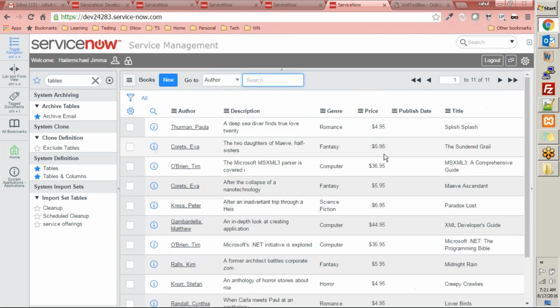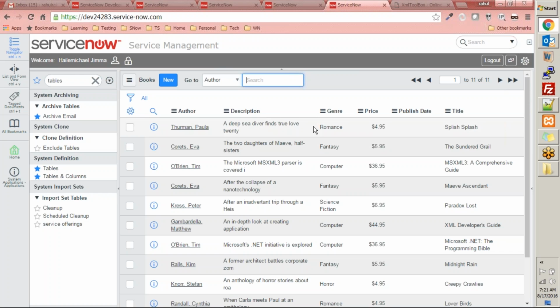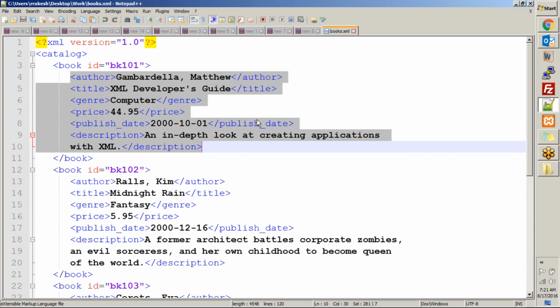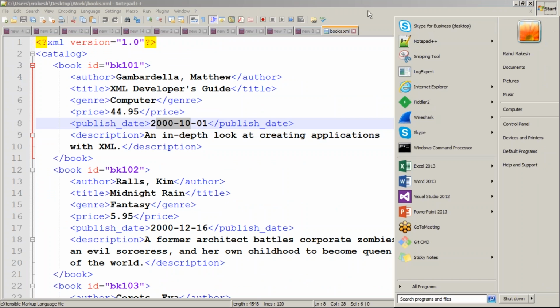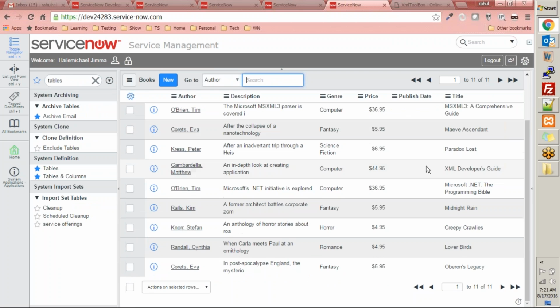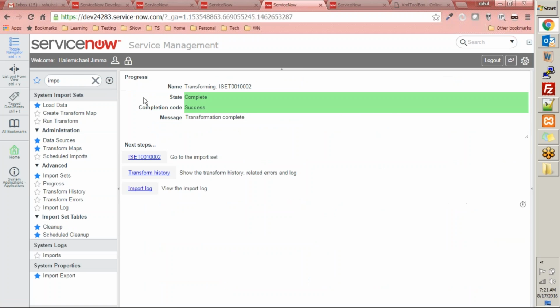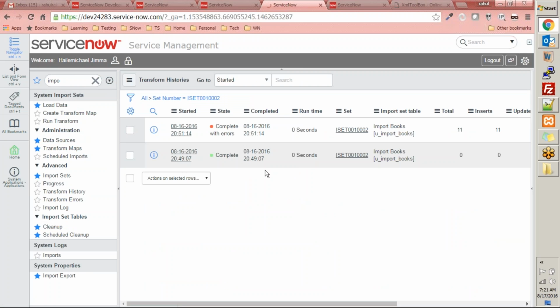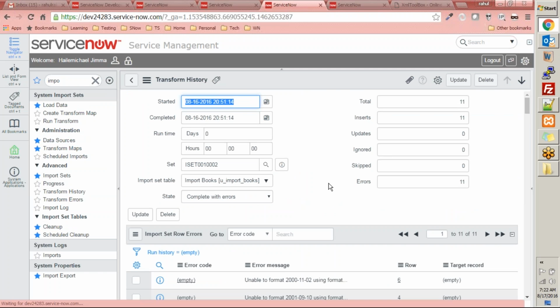It comes into the right table and into the right columns that we have created. But it does not have the published date. Why? We do not have the published date here. Did we not map the dates? It should also be there. Let's look into the transformation history. Oh, it says complete with errors. So there are some errors. Okay, that's why. So let's see what the errors are.